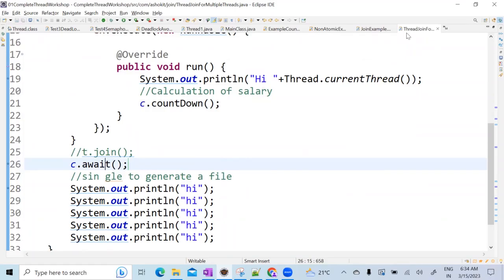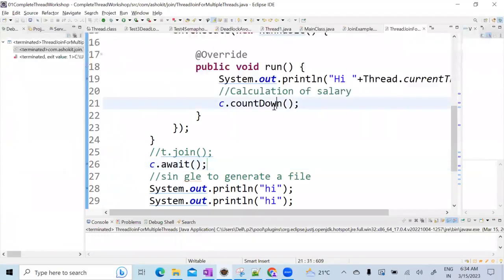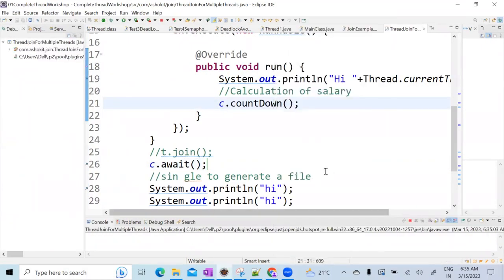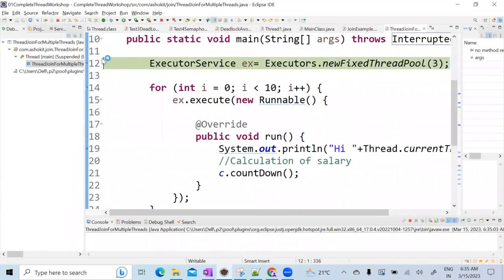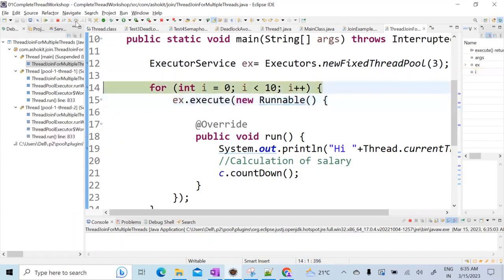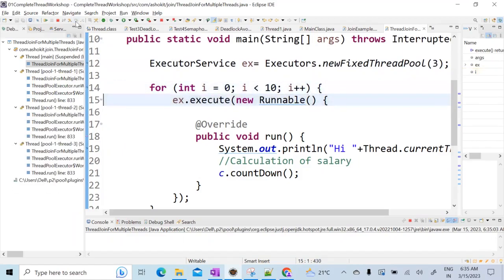The drawback of the join method is that it cannot be used in the executor framework, because we have multiple threads and we don't have control. Can I say 3 threads are executing? Yes. Now let me go to the main thread.